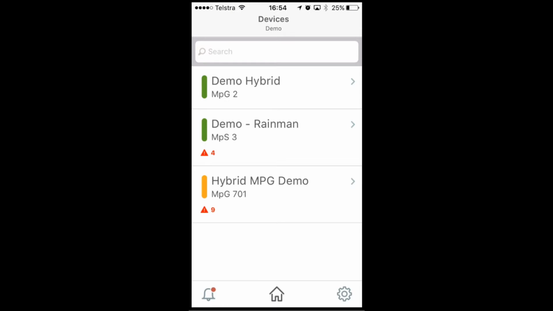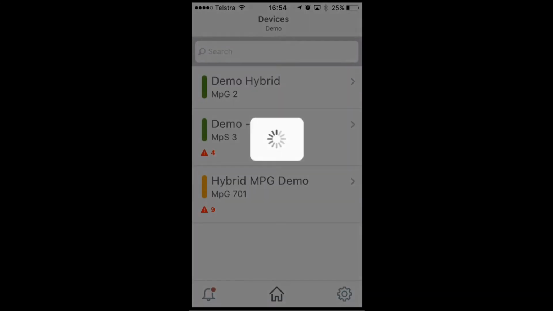Instantly, I can see that 2 sites are online, shown by the green bars, meaning that they have established communications links, and 1 site is currently offline, showing a loss of communications. On this screen, I can also see that there are 4 alarms active on the demo Rainman controller. Let's access this site and see what is occurring.